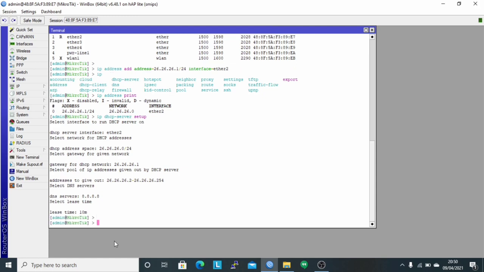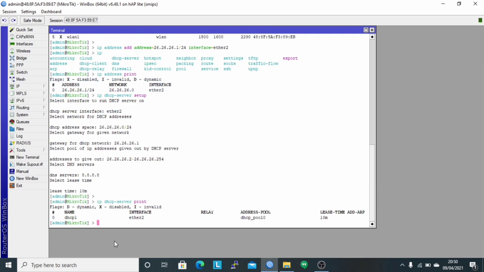Check the DHCP server that was created with the command IP DHCP server print. We can see that we have successfully configured DHCP with the name DHCP1, using interface Ether2, and the lease time is 10 minutes.